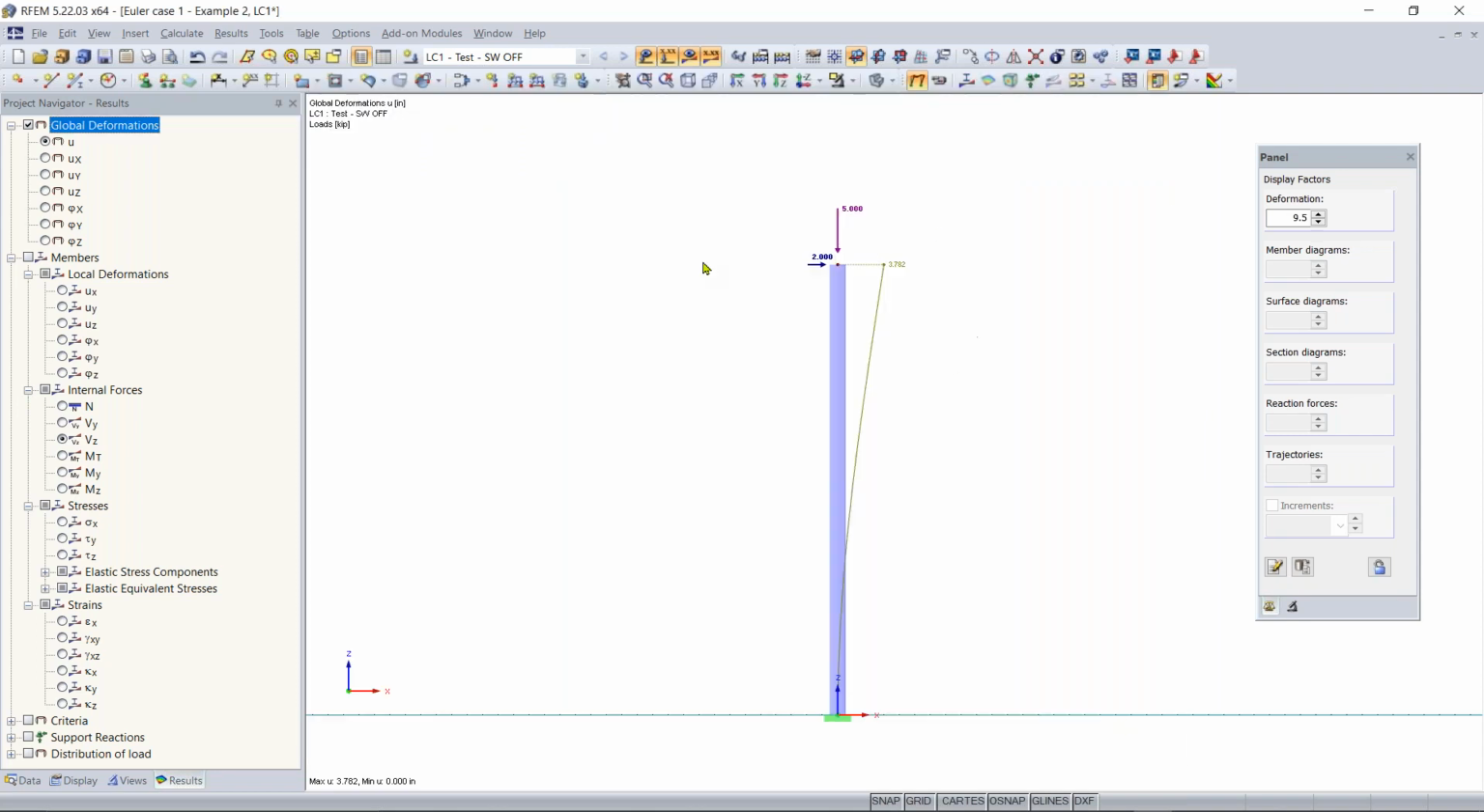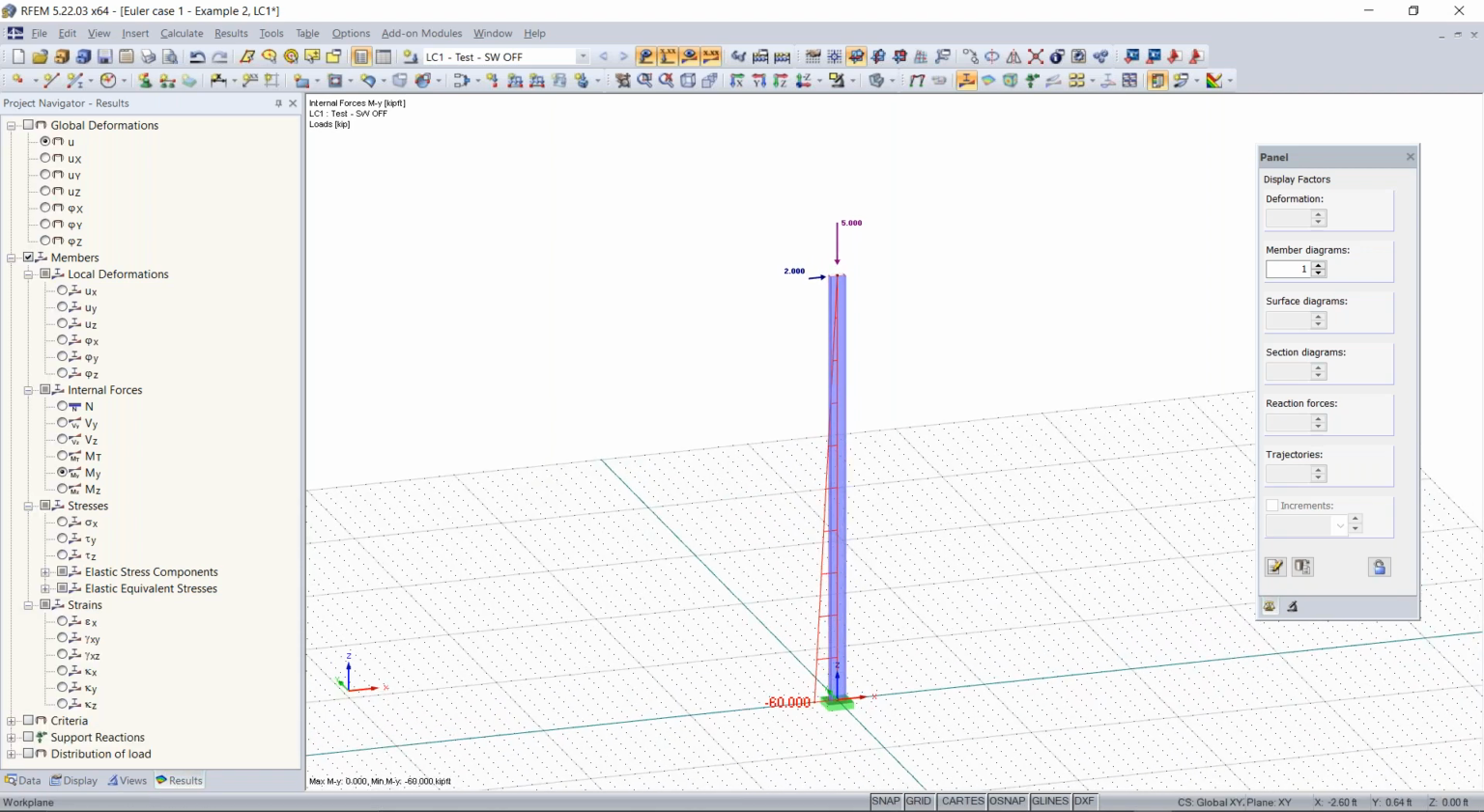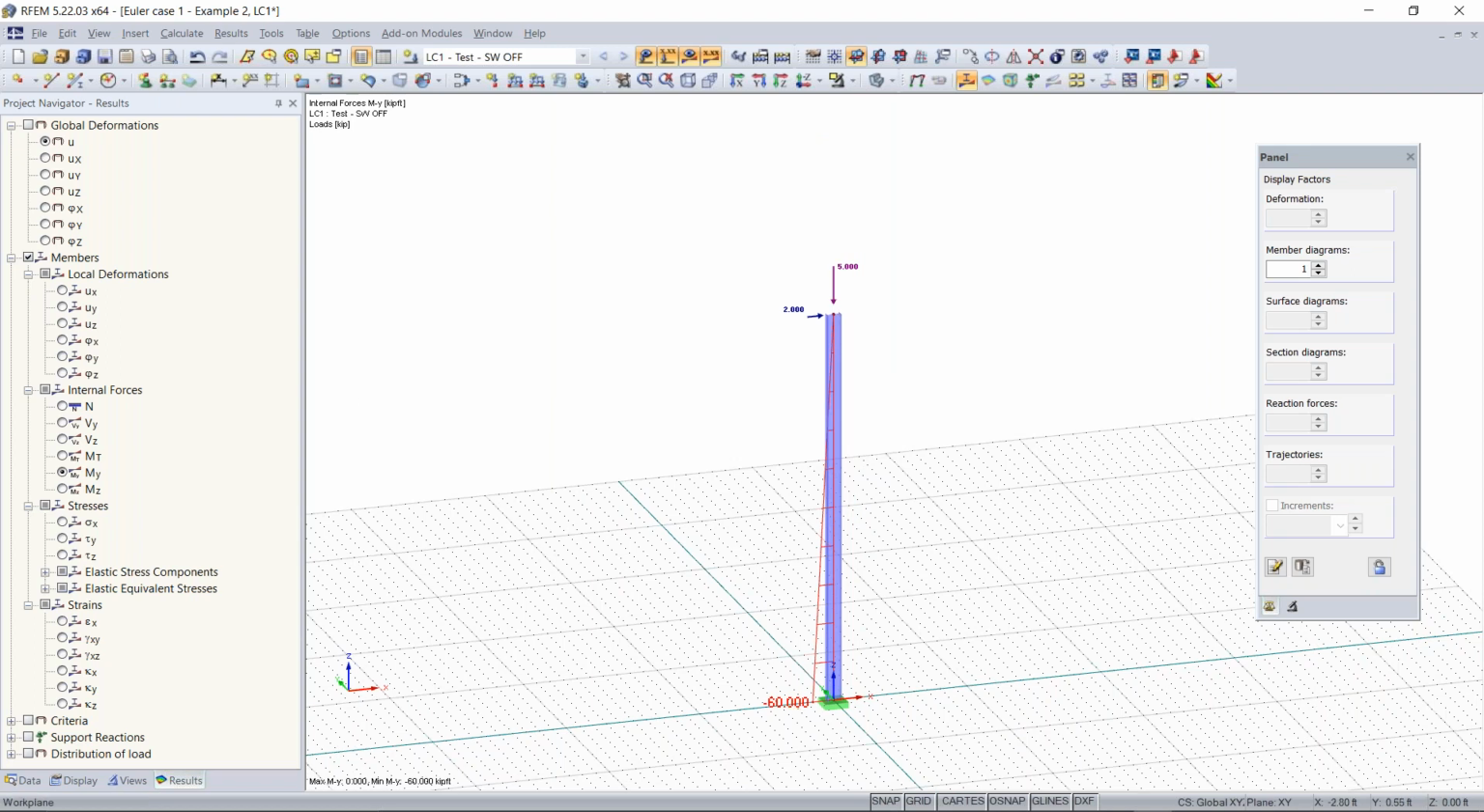And maybe let's take a quick look at our results again, just to see them. So right now, these are first order results. These are set to geometrically linear. And if we look at our moment diagram, let's say for the moment about the y-axis, right now our max is negative 60 kip feet.